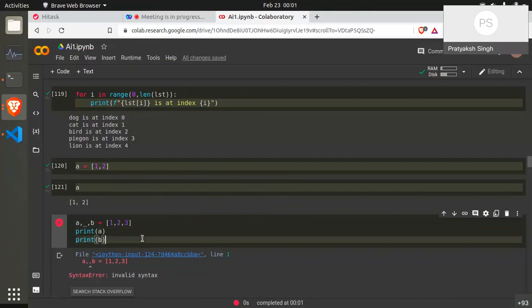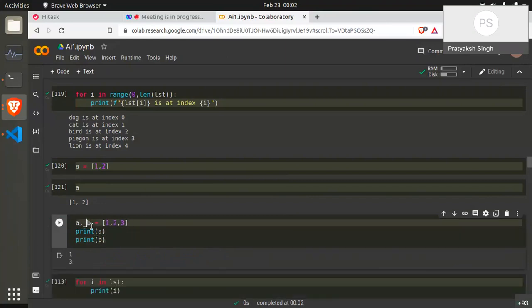So if I want to get 1 and 3, I can just use underscore here, and then I will get 1, 2, and 3. 2 will be skipped because it will be given to underscore, and then A will have 1 and B will have 3. Right, clear with this? Now let's move on to the next question.